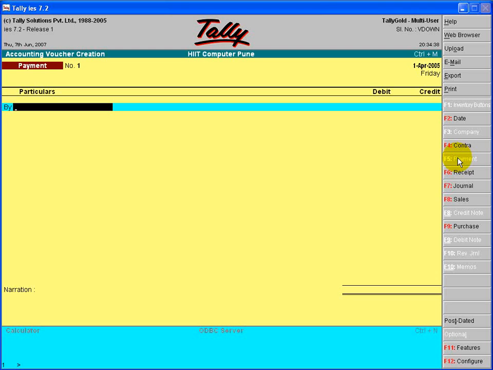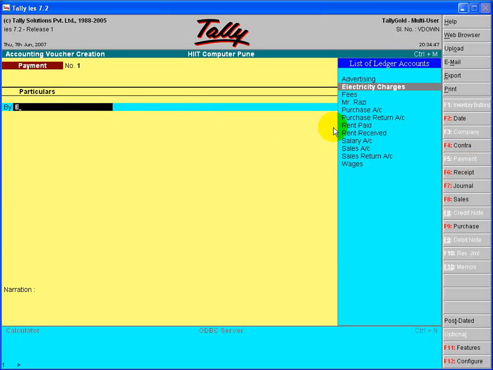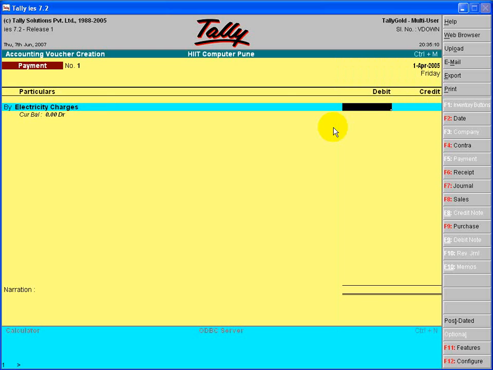Now we are in the payment voucher screen. The expenses ledgers, such as electricity charges and the purchase account, are entered here. If we purchase any goods, we have to pay the amount, so a payment entry is made against the purchase. Rent paid, salary account, wages, all these ledgers will be entered under the payment screen. We will just select electricity charges.